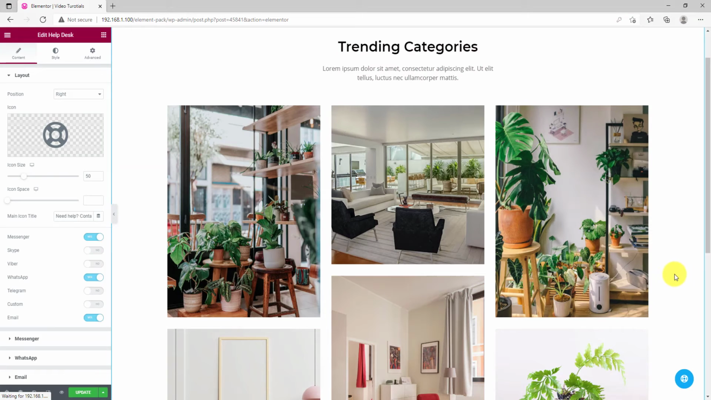The tooltip editor visibility issue is fixed in the help desk, icon nav, logo carousel, logo grid, marker, price table, and scroll nav widgets.